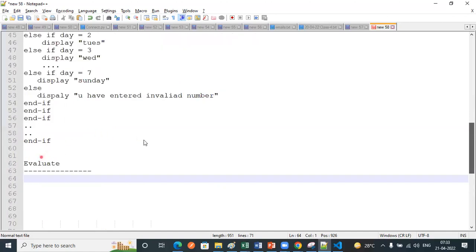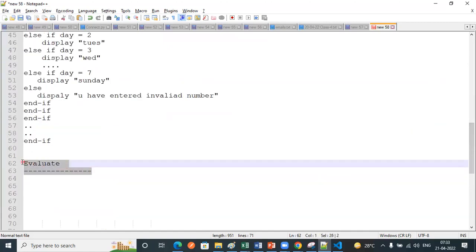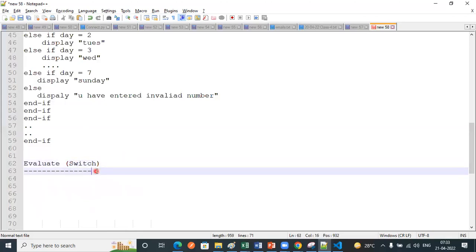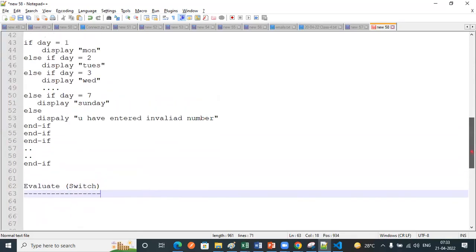Syntax wise, in Java and C++ we use a switch statement. Here we have an evaluate statement. That's it, we are going to see. So what is evaluate and what is the use of this one?